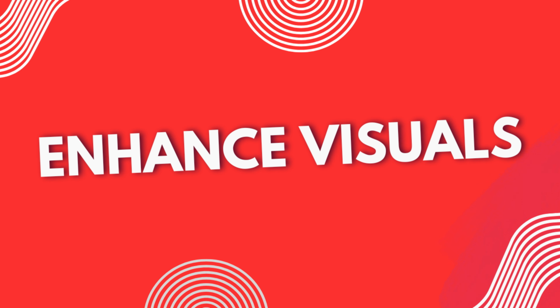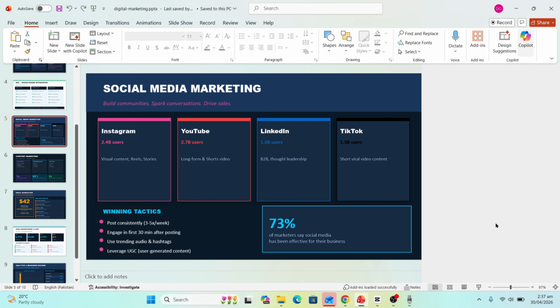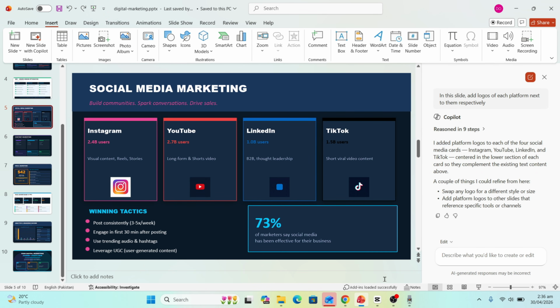Enhance visuals. Now let's talk visuals. Copilot can create high quality custom image assets inside PowerPoint. Just ask it to generate an image, infographic, or background, then add in your slides. Now, look at the social media slide. This seems like a very dry slide, no images. So, we could put a prompt in the slide, add logos of each platform next to them, respectively. There we go. Looks wonderful now.